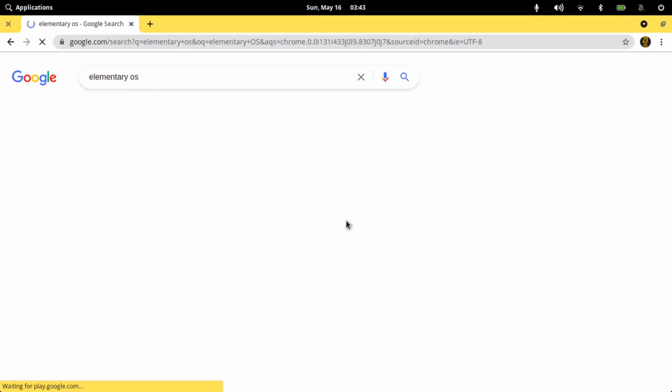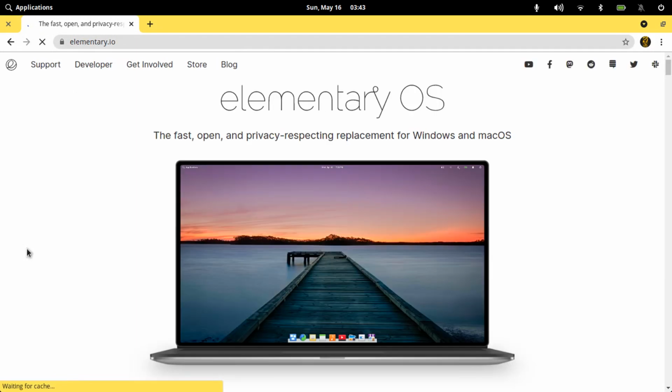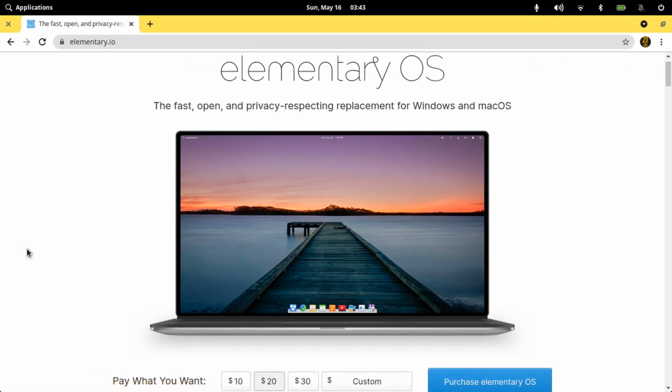So this is the elementary OS website. This is one of the Linux distros. I'm not sure what happens in the background, but when I compare Windows 10 and elementary OS, elementary OS is pretty fast. Of course, elementary OS does not have as many applications as Windows, and in Windows you have a lot of background applications running, and you know, it's the most advanced version, but my laptop doesn't support that.